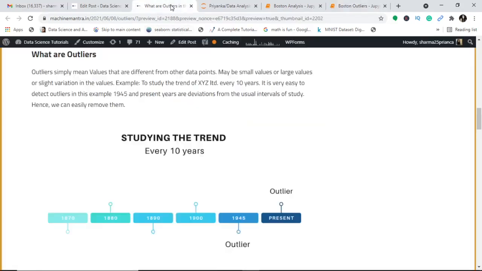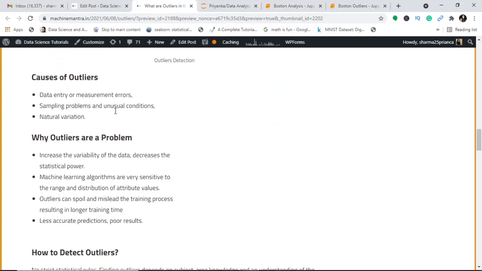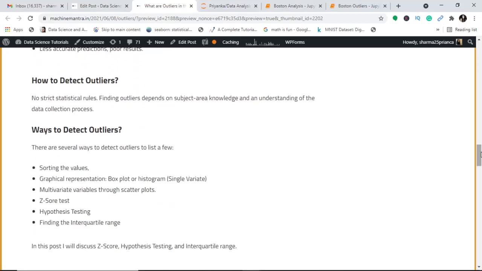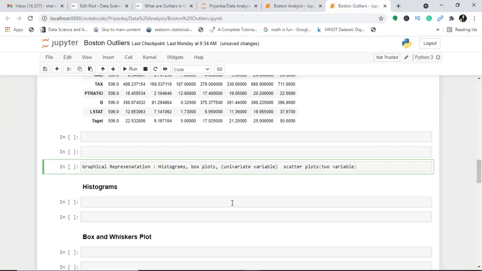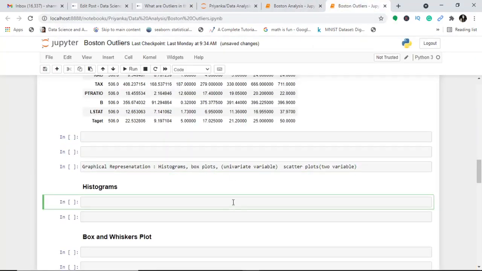So that is what is written here: what outliers are, and the causes of outliers could be sampling problems, natural variation, or data entry. Why is it a problem? How to detect? Coming to ways to detect outliers, we have said the sorting of the values. Now we will see the graphical representation, box plot and histogram, and then we'll come to the scatter plot. Then we'll go to a few things which are statistical in nature, that is z-score and hypothesis testing, and also the IQR. So it might be a little long video, but just stay with me and be patient, guys.